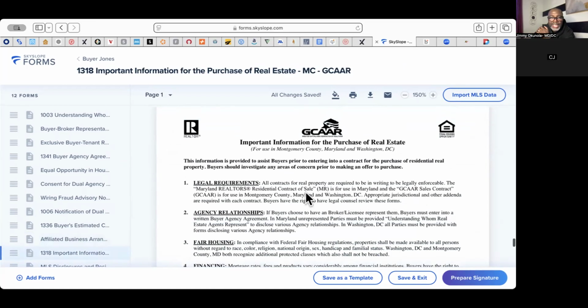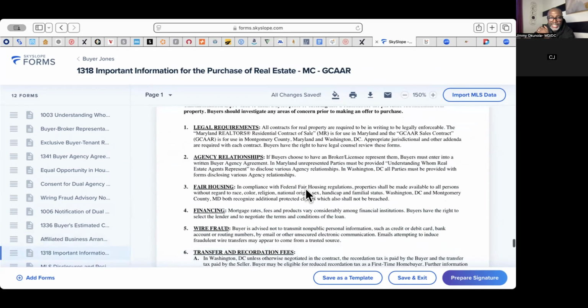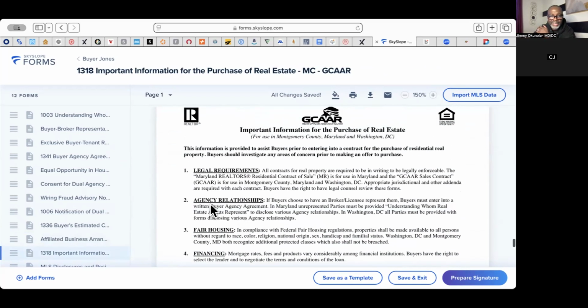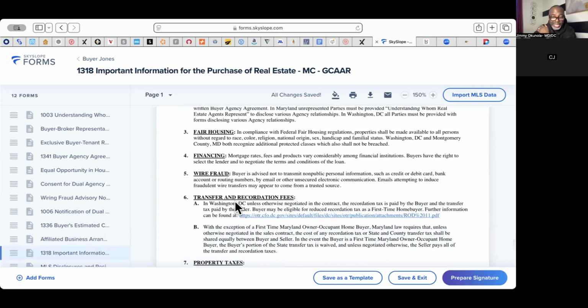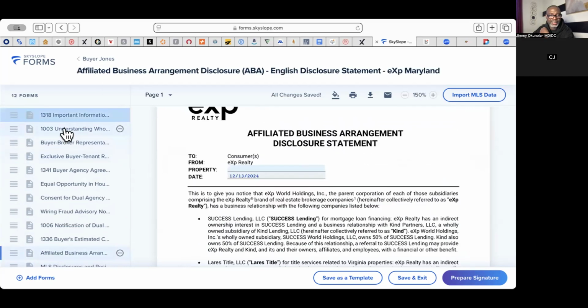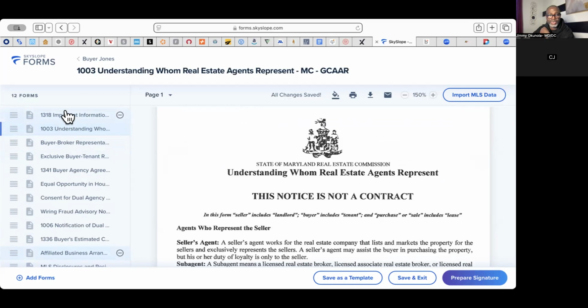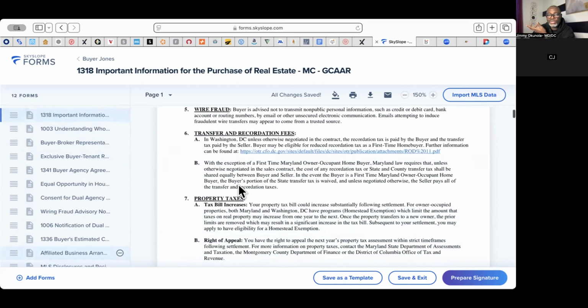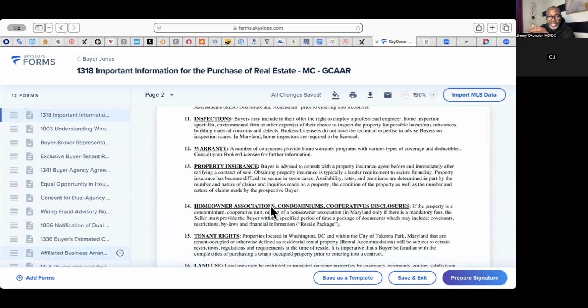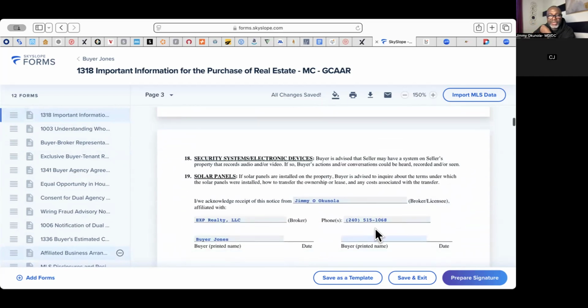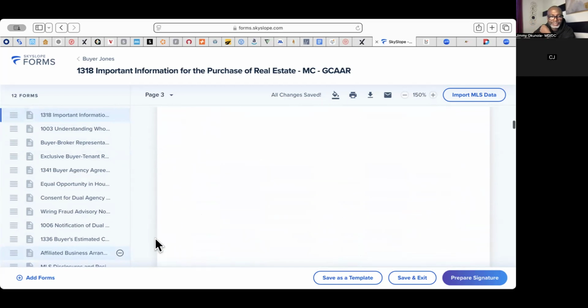And then we come to important information for the purchase of real estate. This is why I said this is just FYI, telling them legal requirements, agency relationship, what's fair housing, financing, what your responsibilities are, what it is that they need to do, wire fraud. You can have this form, for example, before the understanding of whom the agent represents, or right after it. Because again, it's a disclosure form for them to have an idea and where your conversation could start, and it tells them their rights and all that good stuff.